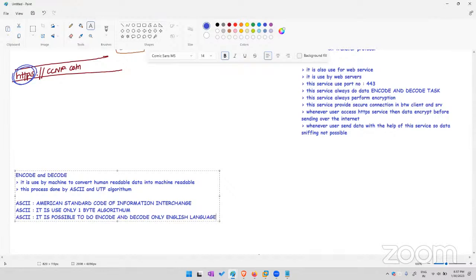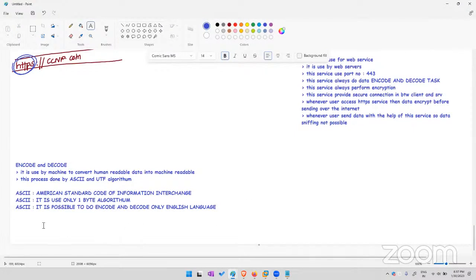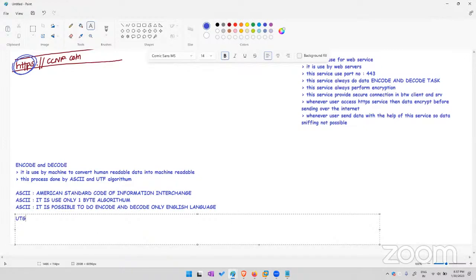So if you are speaking in German, Chinese, French, Arabic, it's not possible. If you are sending emojis as well, it's not possible. Now, one more thing. That is the reason after ASCII, we are using a different algorithm. This algorithm is called UTF. UTF means Unicode Transformation. Clear?